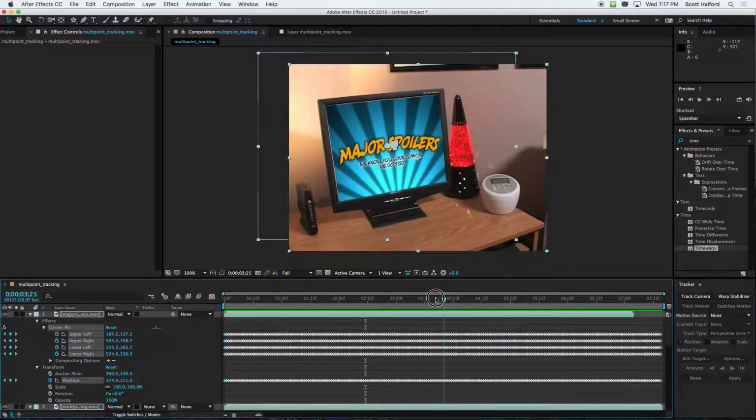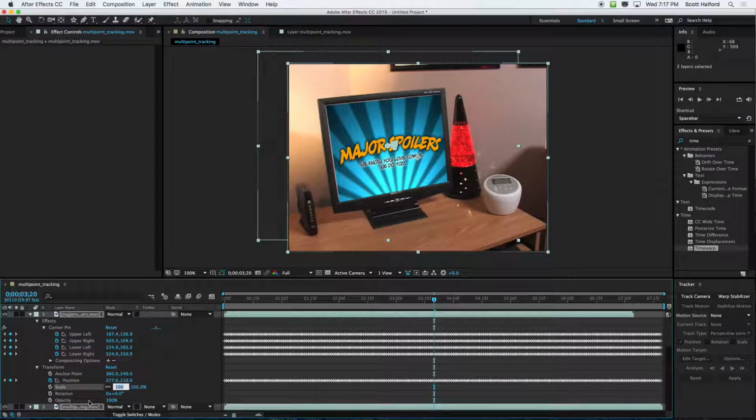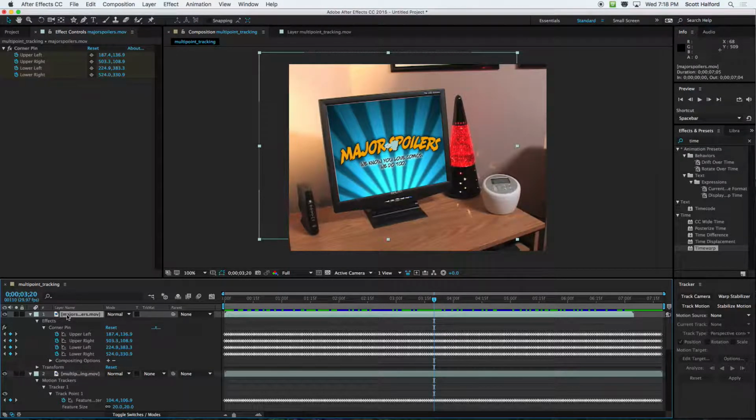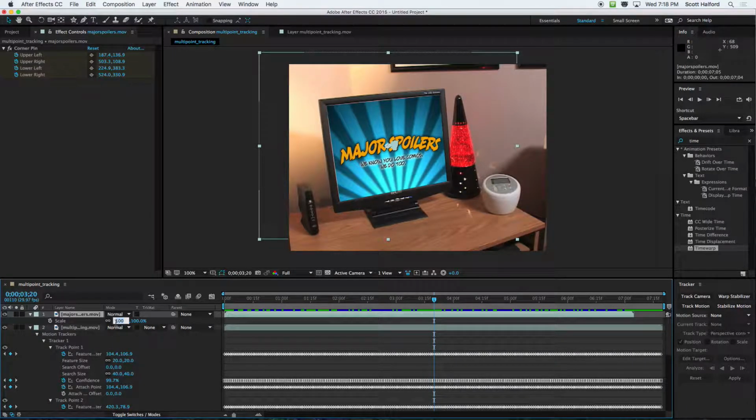And just to take it one step farther, see how this edge is kind of showing on the edge of the screen there? I might just take the scale and, nope, wrong layer. I need the major spoilers. Oh yeah, sorry, transform, major spoilers, scale. Just make it a little bit bigger.